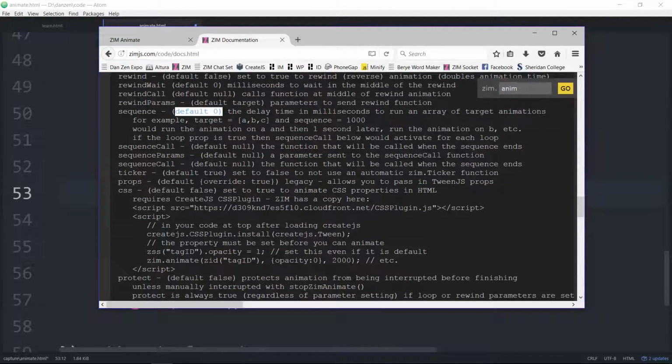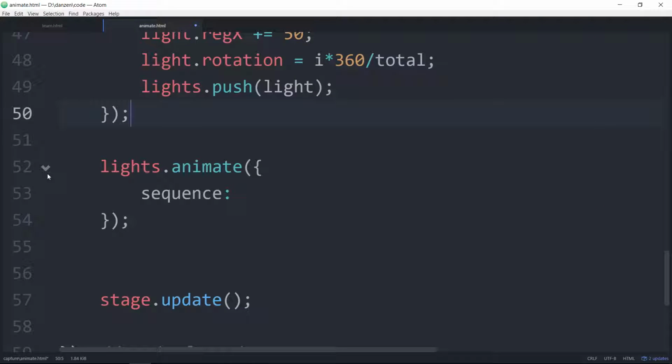Sequence, default 0. The delay time in milliseconds to run an array of target animations. For example, target is A, B, C, and the sequence is 1000. It would run the animation on A, and then 1 second later would run the animation on B, etc. If the loop prop is true, then the sequence call below would activate for each loop.